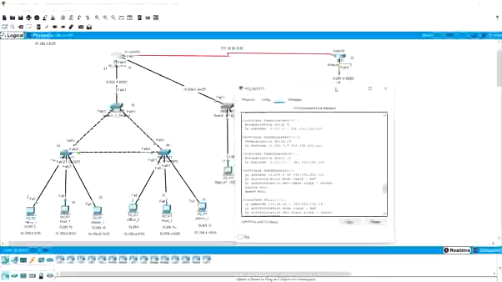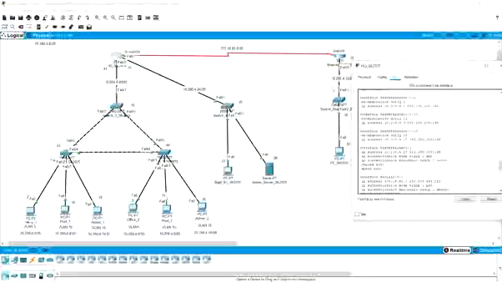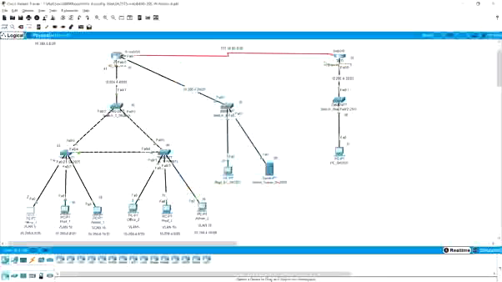Although I did assign all the IP addresses and I did the EIGRP configuration, I was not able to get a ping from this network to other networks. I don't know why. I tried troubleshooting it, but I was not able to get the pings from this PC to this PC. Thank you.